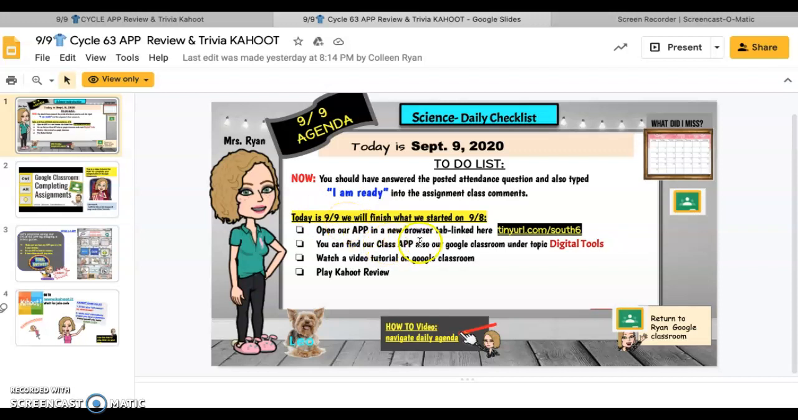Open our app in a new browser tab and it's linked over here. You can find our class app also on our Google Classroom under the topic Digital Tools. We're going to watch a video tutorial on Google Classroom. Then we will play a Kahoot review game.